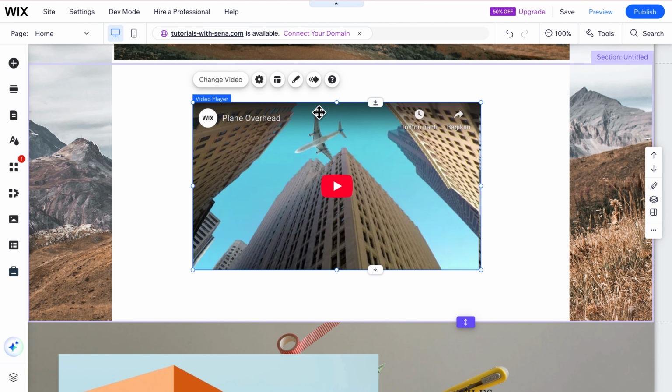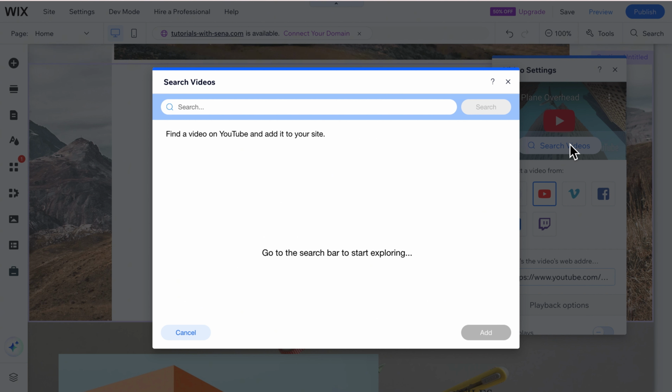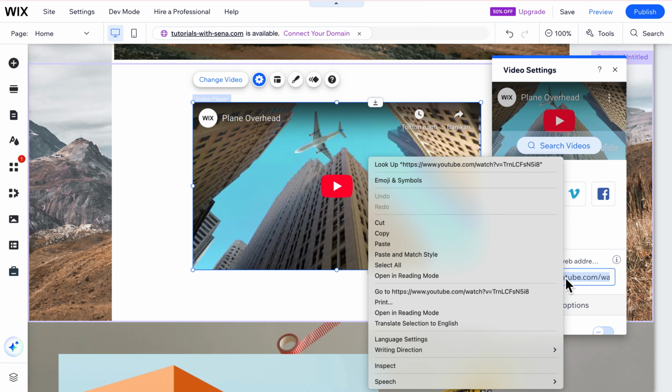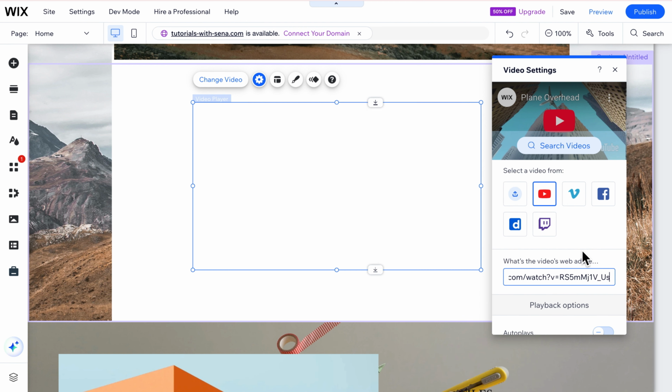And then after that, you can just choose Change Video right here. You can click on it. And then you can search for videos that you want to be embedded or added to your site. For example, I want to search for camera and then click on search. Or if you already found the video, you can just copy the link of it and then paste it right here on the video web address. You can do a right click on it and then choose paste.